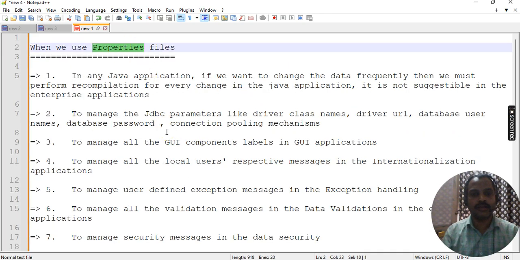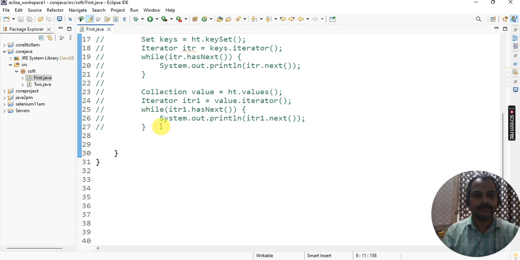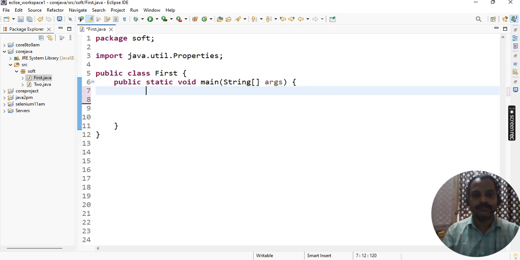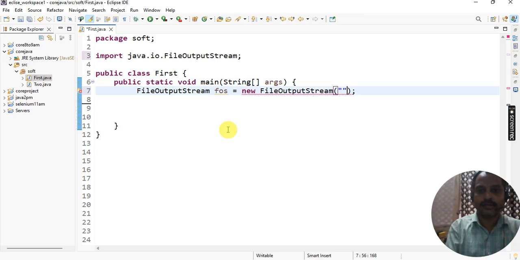Generally it stores data or loads data from the property file. So those things we discuss practically here. See here, I remove this one. First of all I need to create one property file. For that purpose I first take a FileOutputStream: FileOutputStream fos = new FileOutputStream, and here we take, for suppose, soft.properties.